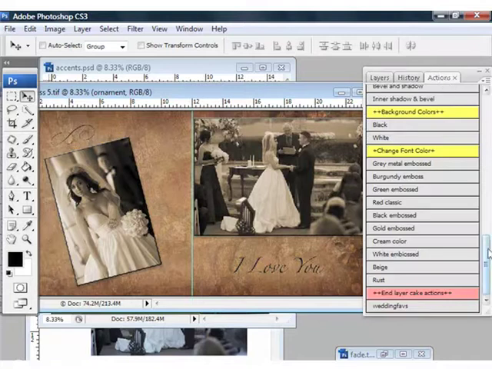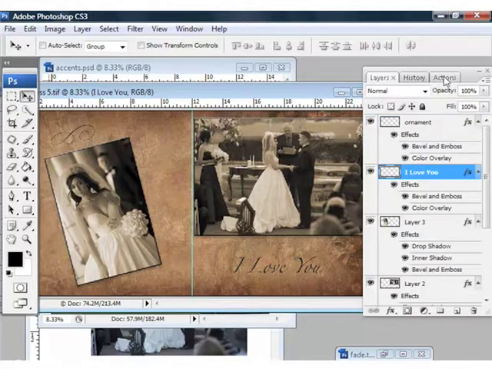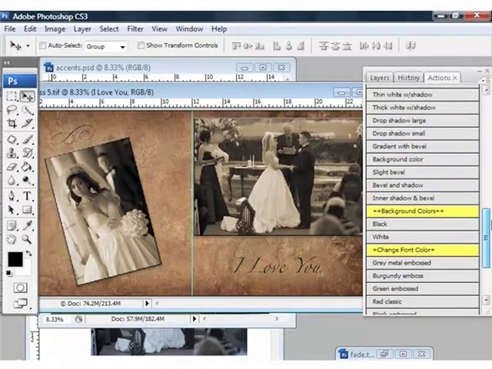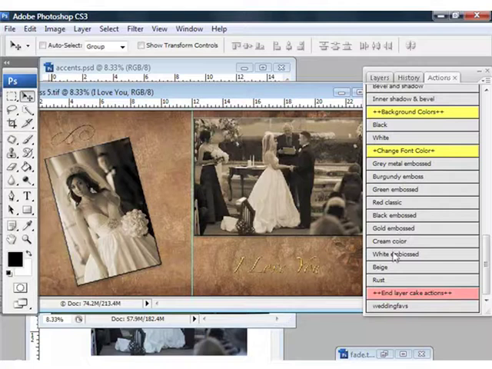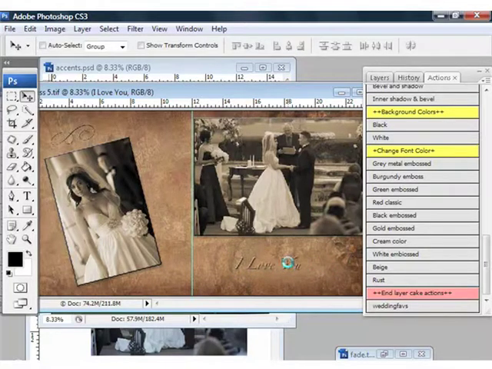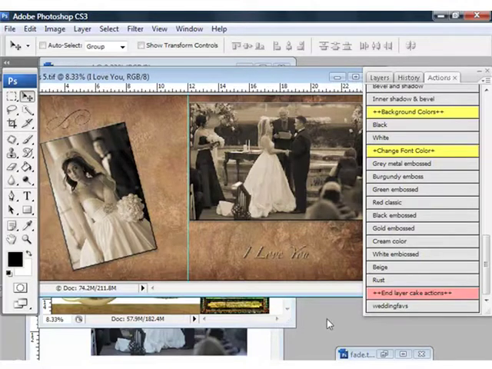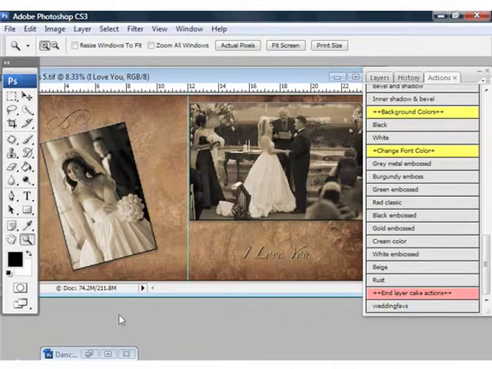And let's put, you can turn the ornament into different colors here. Green, gold might look good, black. And we'll go back to I love you and change, beige might look good, and we'll just resize it a little bit and move it across here. And there we go, we're finished with that layout. So we finished up with that one.